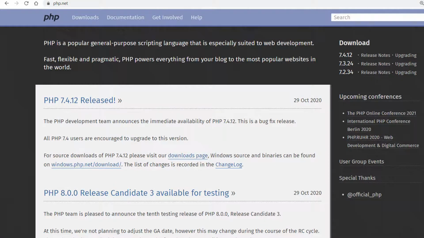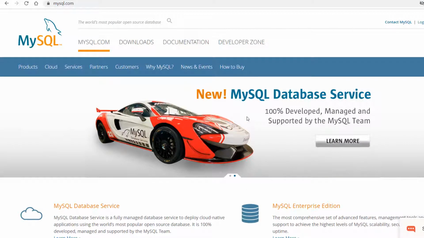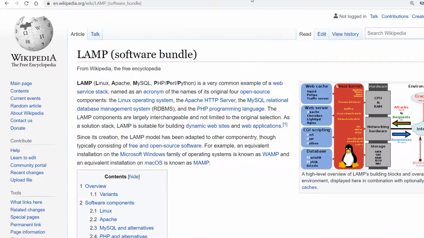The next component we'll install is an SQL server because every web app needs such a server to store data. We'll use MySQL. All this software is known as the LAMP stack. This is a group of open source software that is typically installed together in order to enable a server to host dynamic websites and web apps. The LAMP term is an acronym that represents the Linux operating system with the Apache web server, the MySQL database, and PHP, which processes dynamic content.